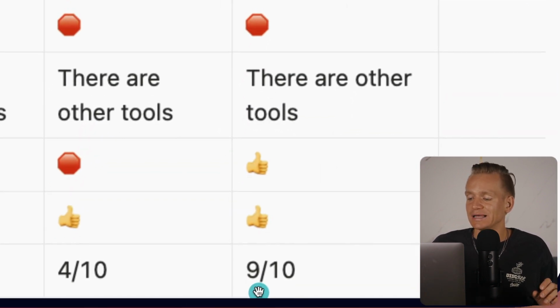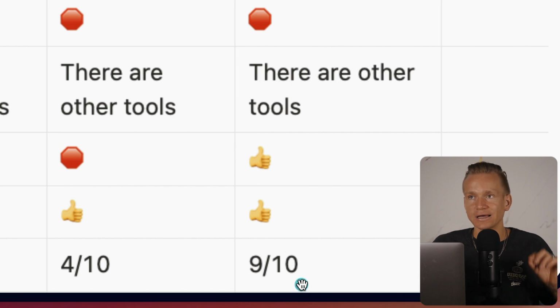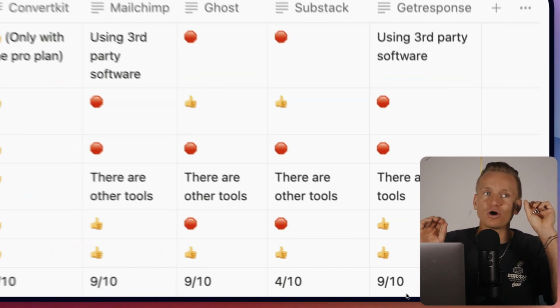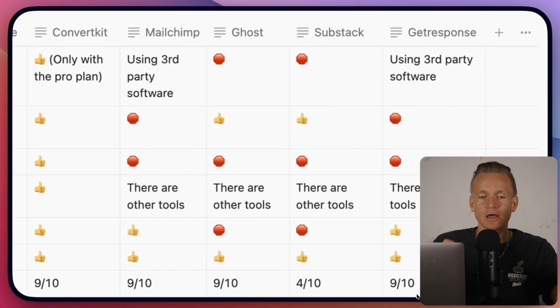GetResponse is a 9 out of 10, and I would say 9 out of 10 because of the newsletters, but actually when you look at their landing pages and their pop-ups, opt-ins, all of that, they have very high functionality. You can create some really amazing designs, and it's way better than all of the other email marketing tools.